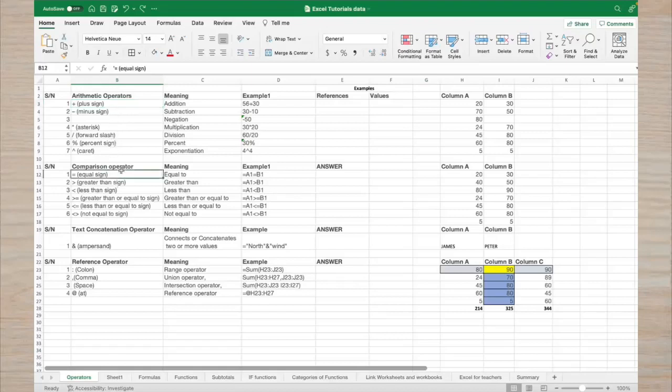Then we have comparison operators. These are operators which you can use to compare 2 or more values. When you compare two values, they result in either true or false. So these are operators that return either true or false.